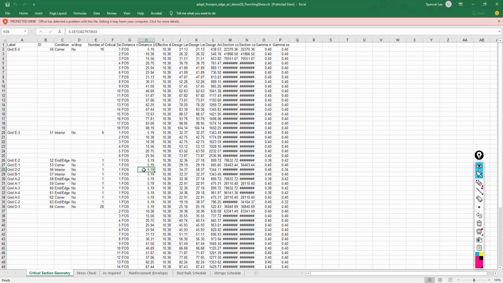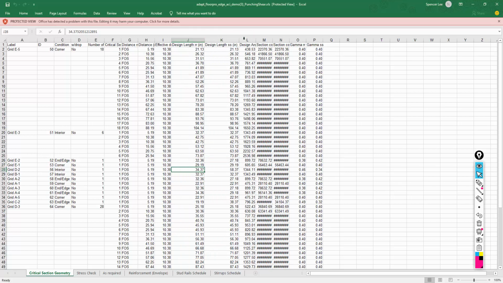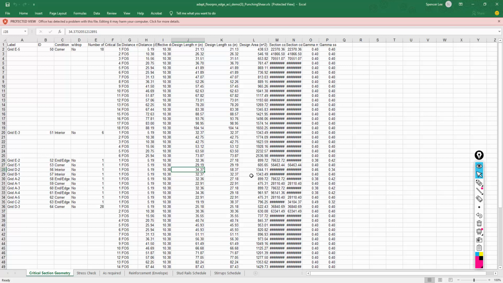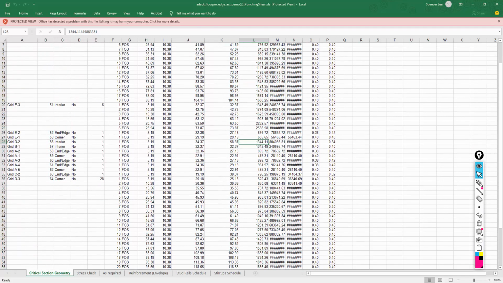This indicates D/2. This is the effective depth, the design length in the R direction, design length in the S direction, and design area, total periphery times effective depth, section constants, and then the gamma for bending about R and gamma for bending about S. So this would be indicated for every perimeter, every critical section for a particular column.